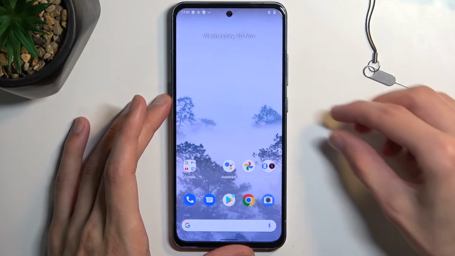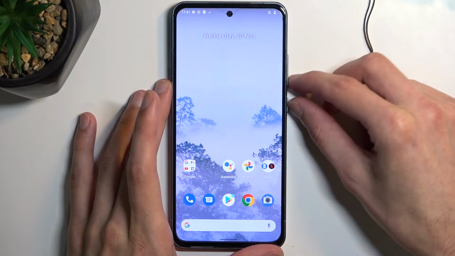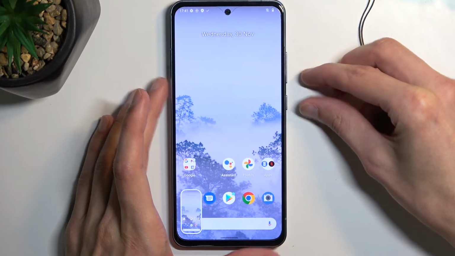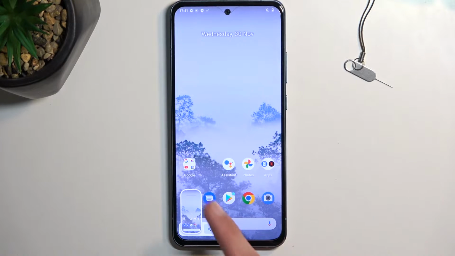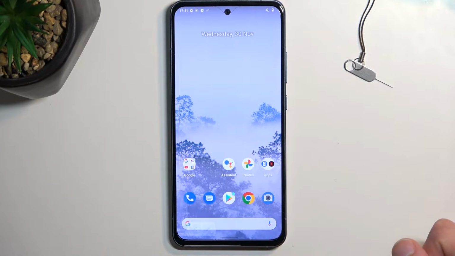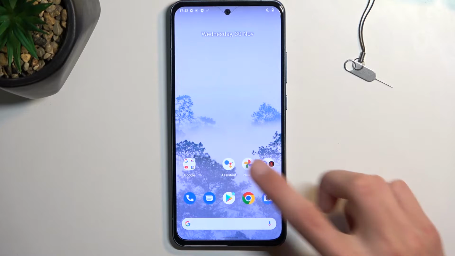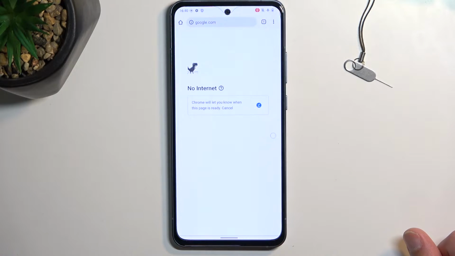So, from there, simply press power key and volume down at the same time. And as you can see, it captures your screenshot, gives you a little pop-up right here for a brief moment with a share and edit option, which does disappear after a couple of seconds.